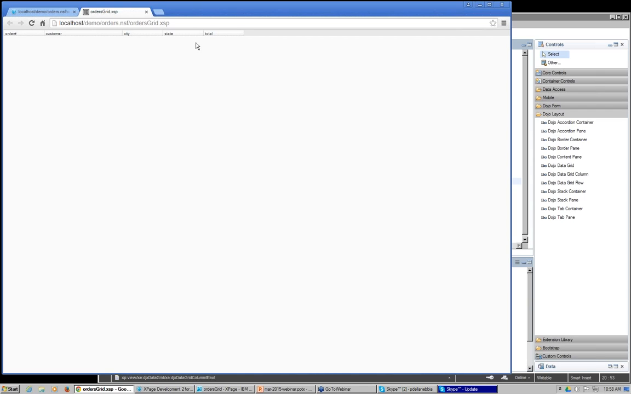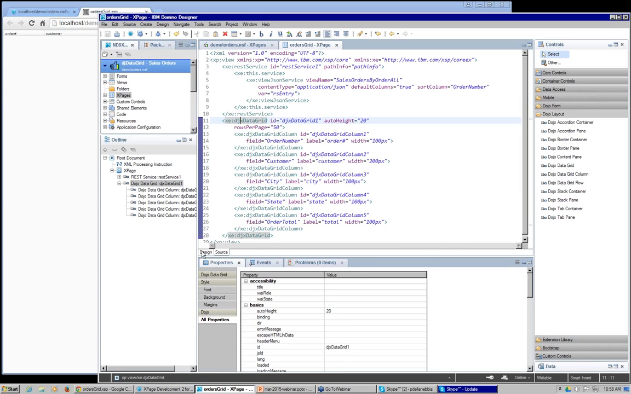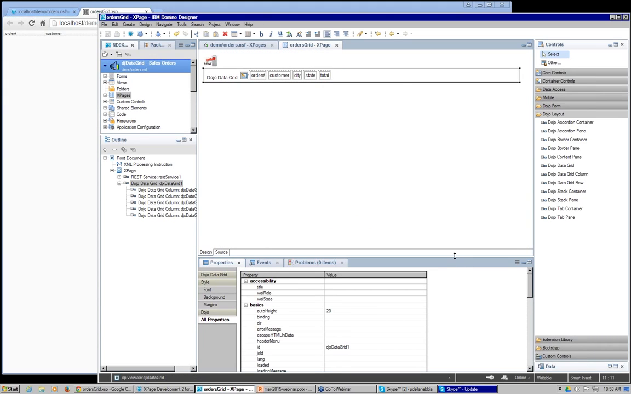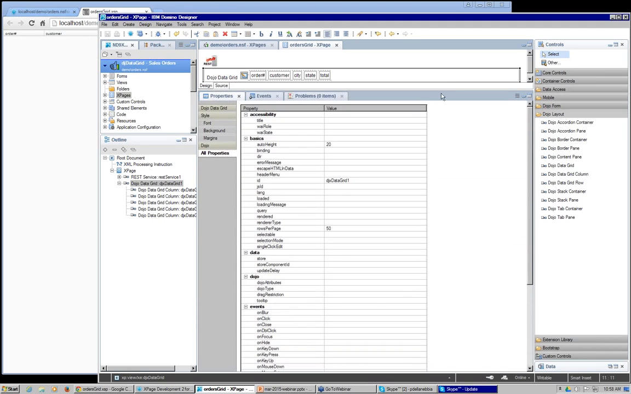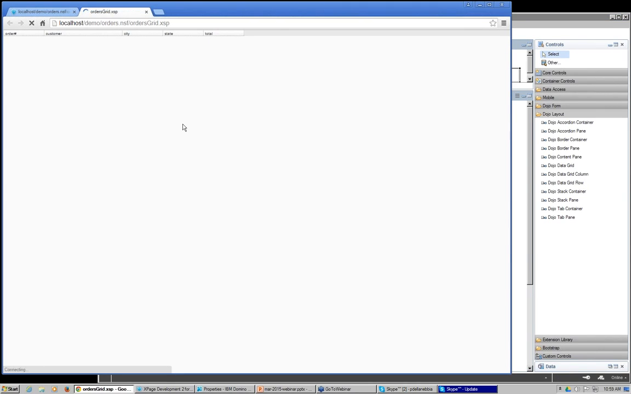And not getting anything here. I am getting my labels, but it looks like I failed in terms of binding my grid to that REST service. And that was an important step. So let me go back to my Dojo Data Grid properties. And here's where I bind my Dojo Data Grid to my REST service, so I can specify or simply select any REST services that I've added to this page. I've added just this one, REST service 1. Let me save that and refresh.